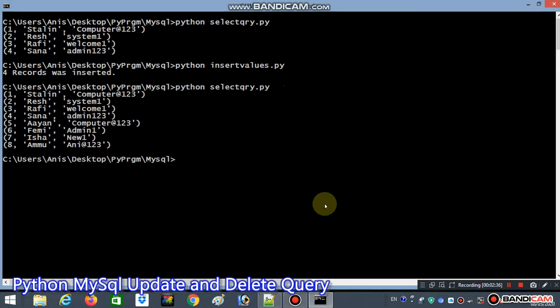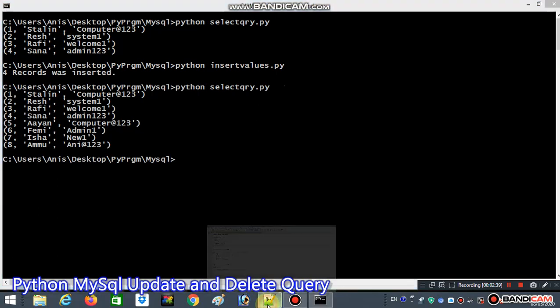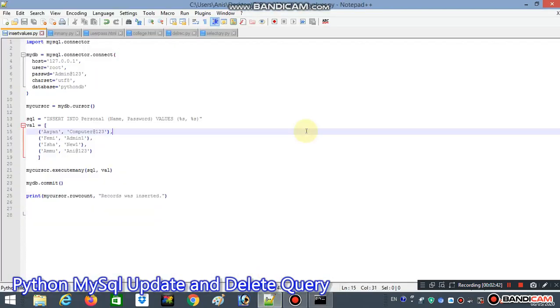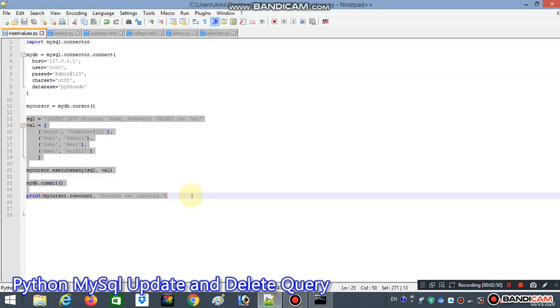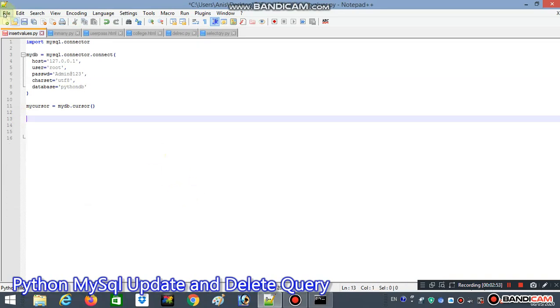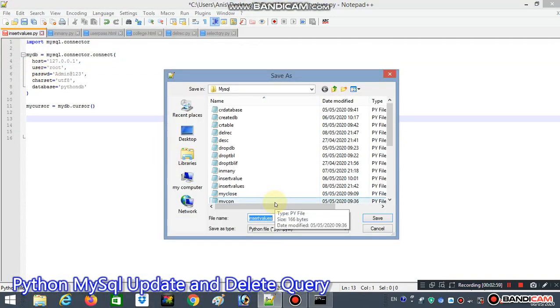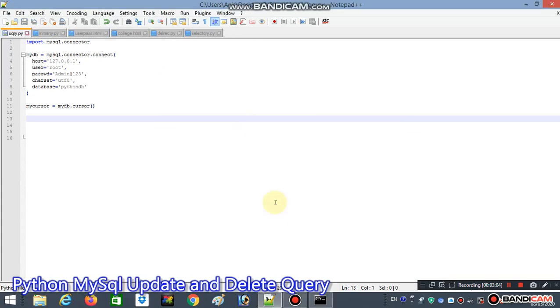So I have to write the code for update query. I delete these things, file, save as update query, uquery.py. Okay, query equal to my cursor equal to my db cursor, the function. Again I write an update query for this.